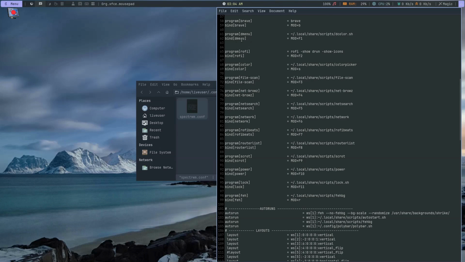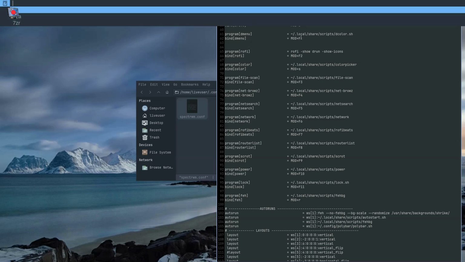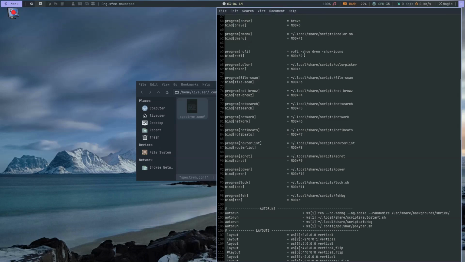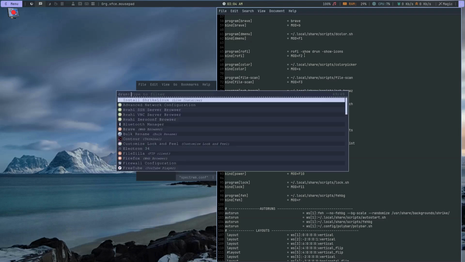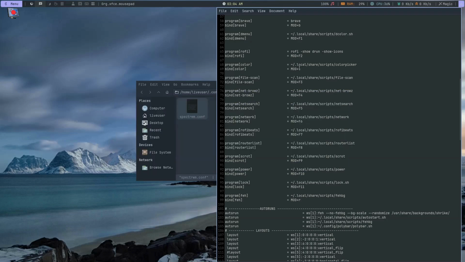dmenu. The first one is F1. I've told you F1 opens dmenu, and F2 is Rofi. And then Mod S or Alt S, that is the color picker. It picks a color, then you paste it somewhere.